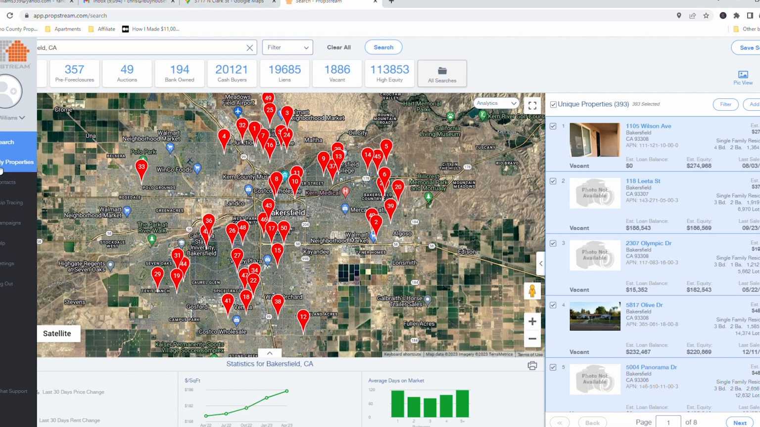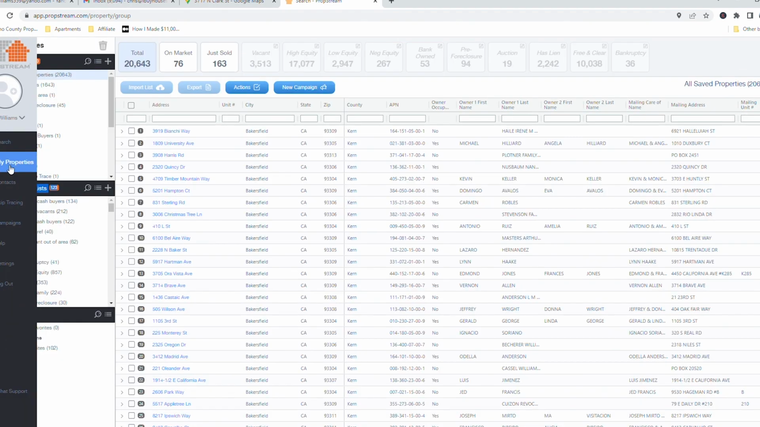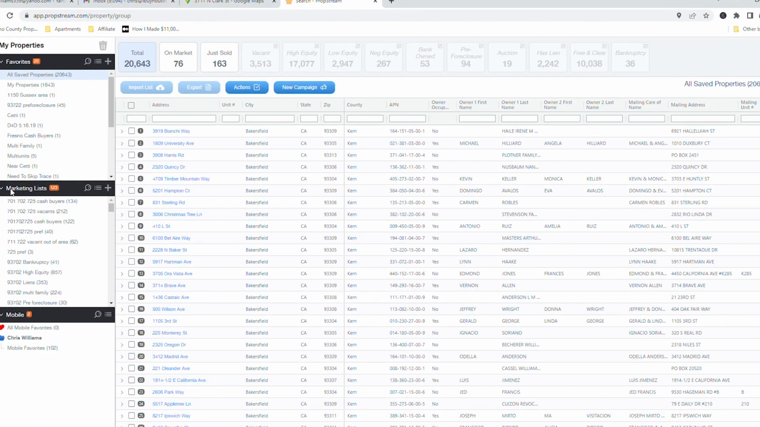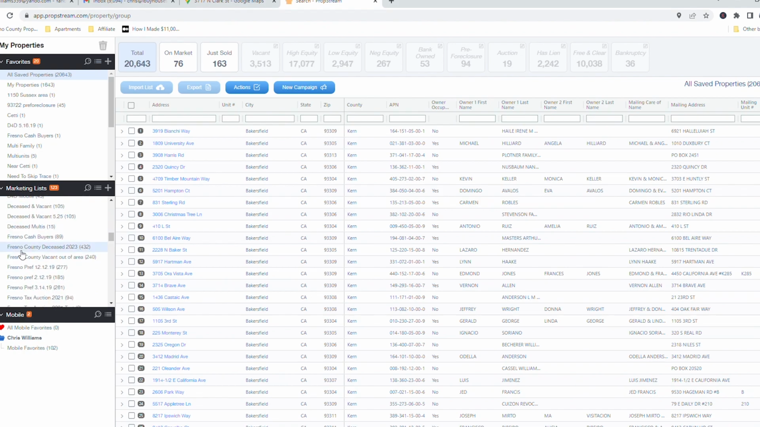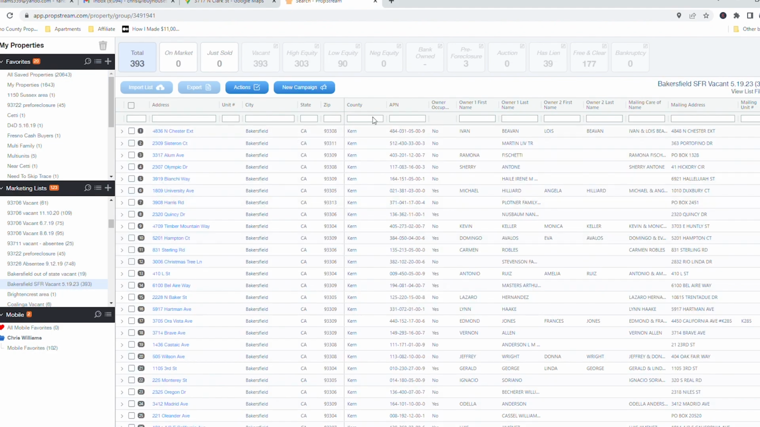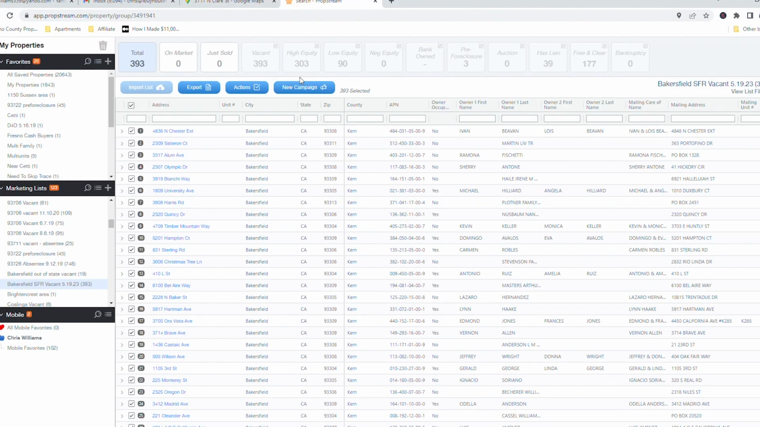Here, I'm going to show you downloading this list. I selected my properties, go over here to marketing lists, and now I'm going to find that list that I just saved. Bakersfield, SFR, Vacant, 5/19/23. Bam, here it is. So I'm going to select it all. Now I could do export. I could do a campaign, right? You can actually send mailers directly from PropStream, which is really cool. I mean, that's really, really convenient. But here, under actions, you can actually generate mailing labels as well.